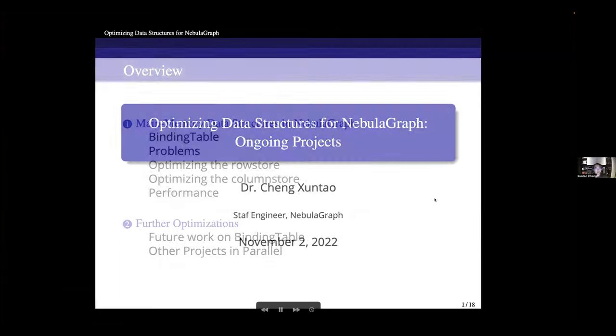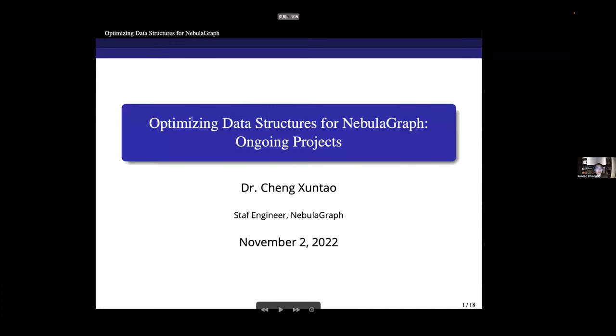Okay. Let's begin. So, hello everyone. I'm Xuntao from NebulaGraph. Today, I'm going to talk about our ongoing project on optimizing the main memory data structures for NebulaGraph.